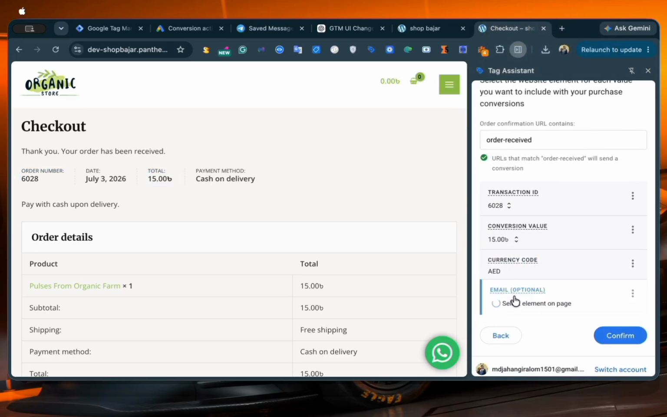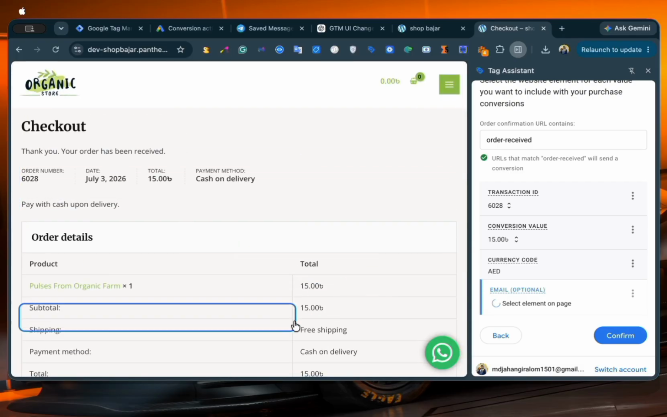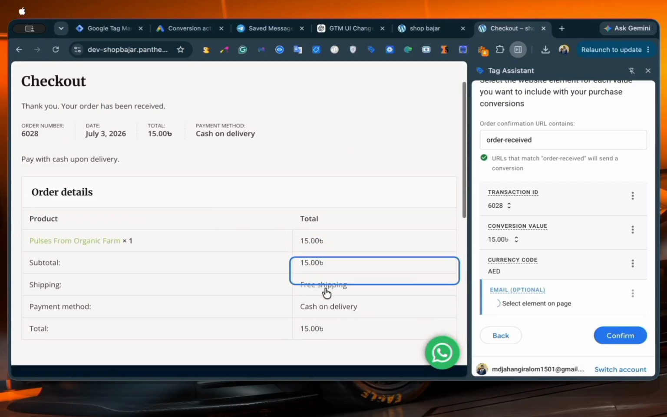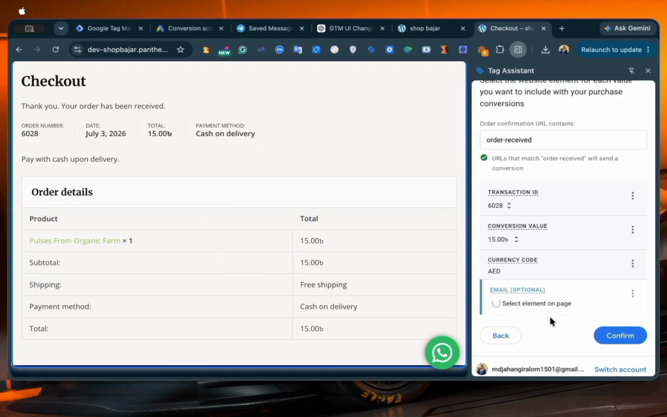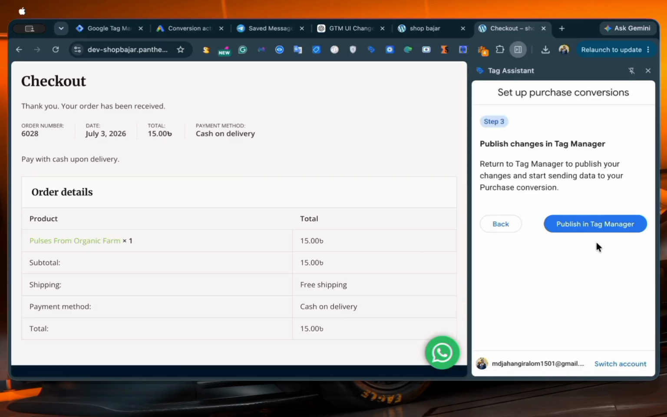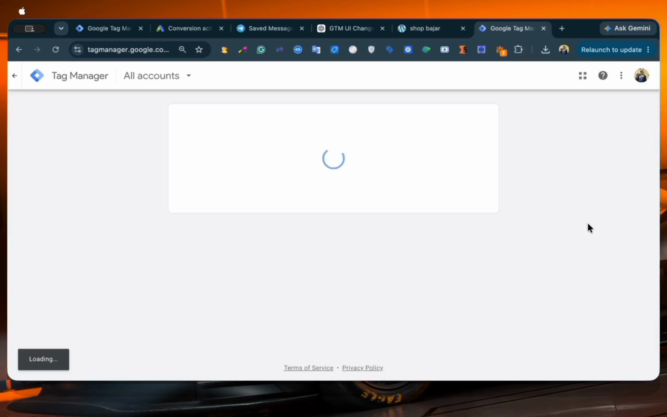After that, if you have an email on your UI on the thank you page, then you can send it as user data for your enhanced conversion tracking. Since I don't have email, I will just keep this. Yeah, and now I will just click on confirm and then publish on the GTM container, publish in Tag Manager. Okay, now it's redirecting me to my GTM container, and let's see.